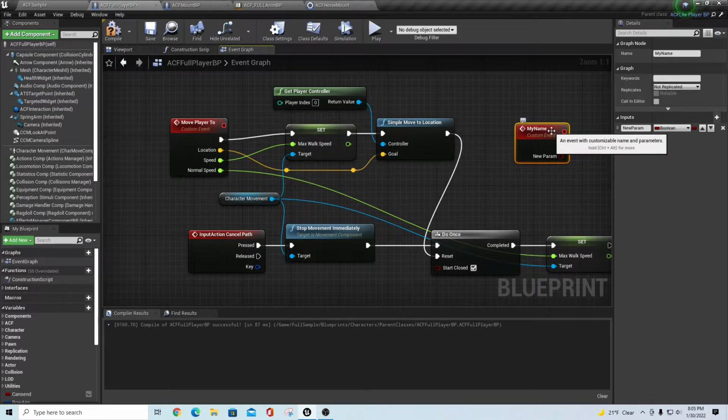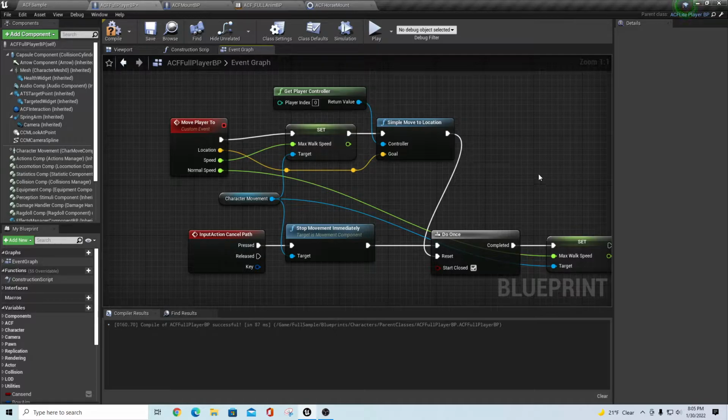Just do that basic thing. The other things should already be in there. And a simple move to location will allow you to move your player to a goal. Again, we pass that location in.